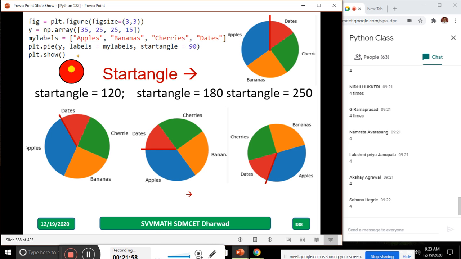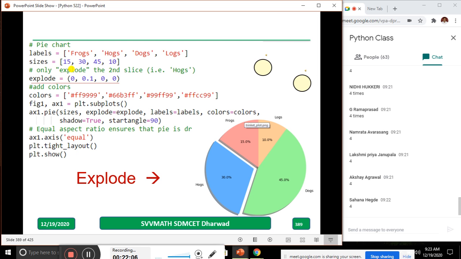Let me go to the next slide. Now, the program is very simple, you can understand. Only I am concentrating on one statement. So these are the labels, these are the sizes, some data I have taken, and colors you can choose whichever you want, using an RGB combination or hex values, and all of you know this figure.ax. I don't want to explain all these things. Only I'll concentrate on this: explode.